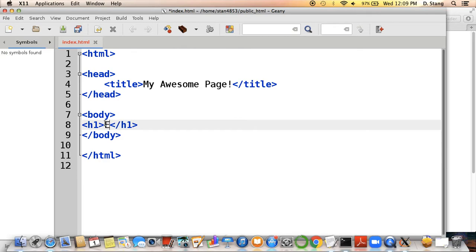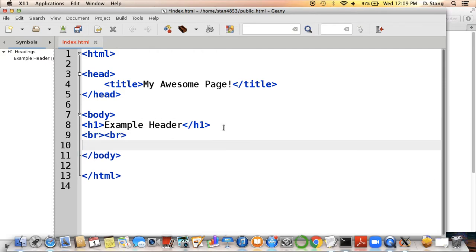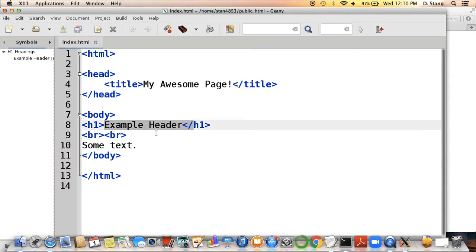So I'll just say "example header," and then I'll take this down a couple lines and then say "some text." Again, everything between the H1 tags is going to be part of the header. You'll see what this actually looks like when I refresh the page. You can see it displayed a little bit larger text, and then some text, which was not in between the H1 tags, is just displayed normally.